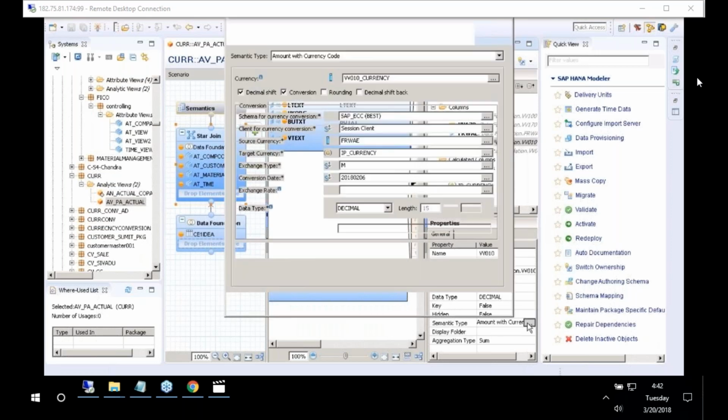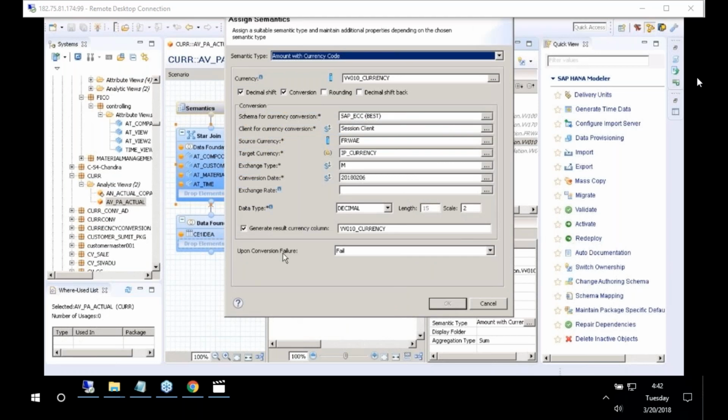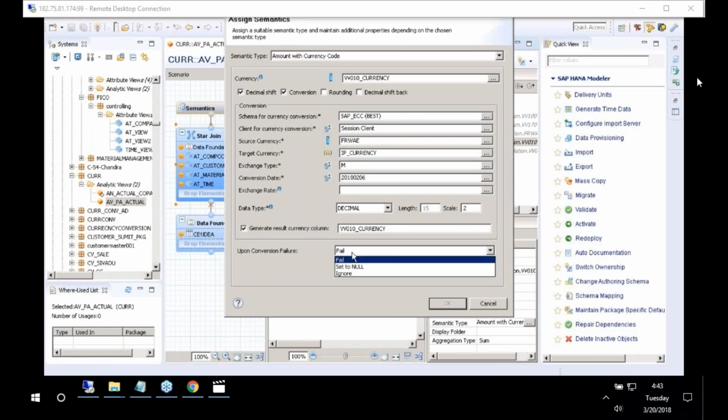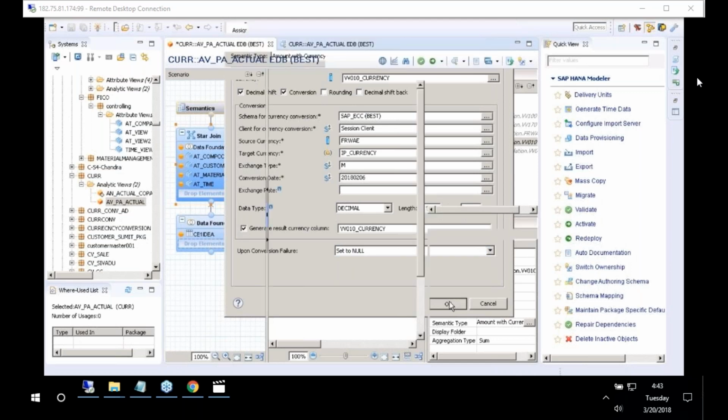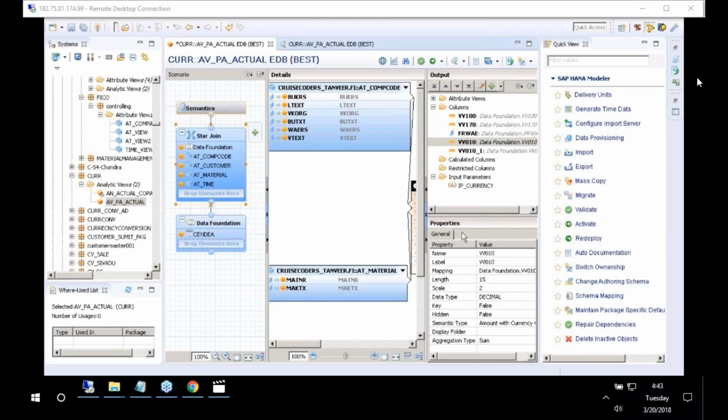Now, upon conversion failure, there is an option. Suppose the system is not able to find some conversion, it will fail. I don't want it to fail. I want to click set to null and click OK. Because this is a demo system, we may not always have the required exchange types. So I just click null. I selected the null. Now let us try to execute once again.